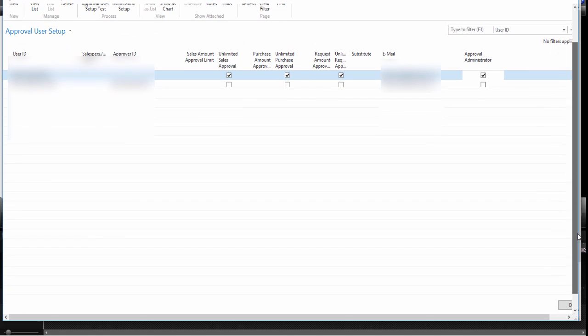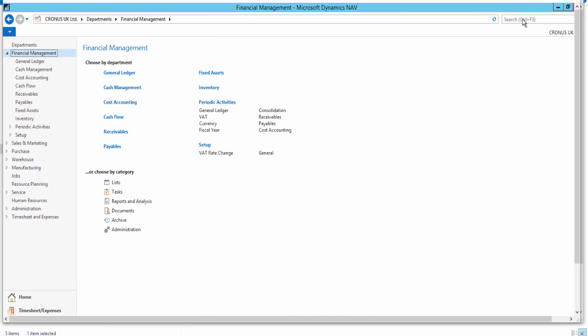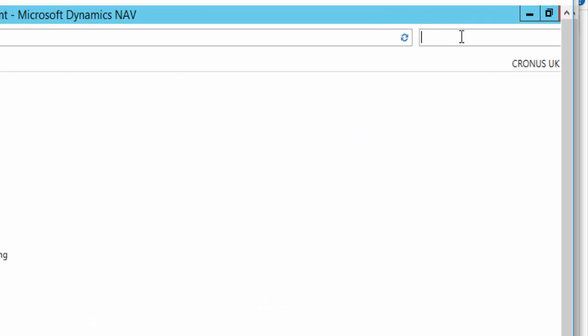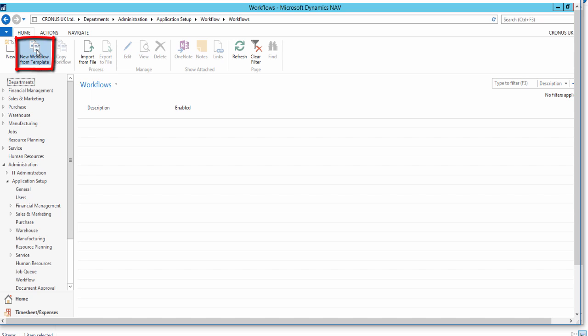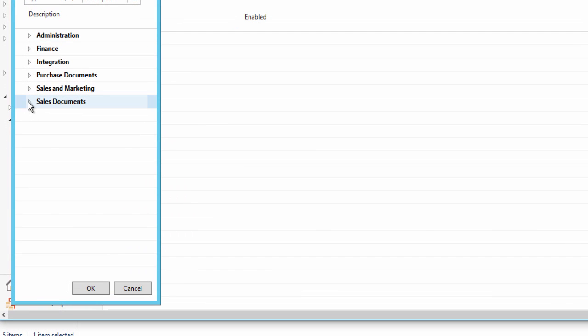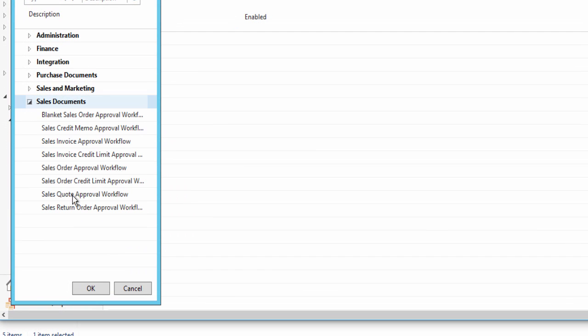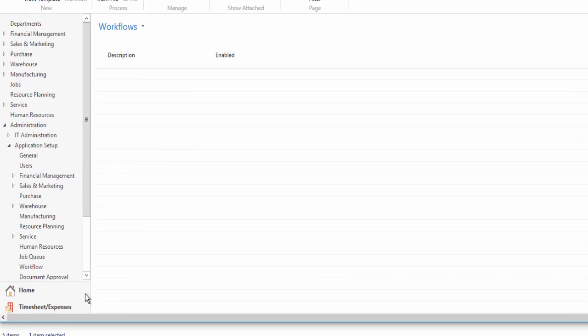Go back to your search bar and search for the workflows page. Click on it. Click on the New Workflow from Templates button, which is located on the top under the Home tab. Expand the Sales Document node and select the Sales Quote Approval workflow option and click on it.